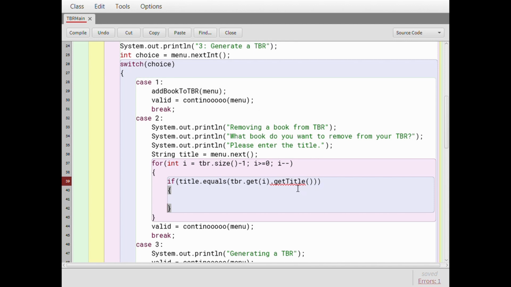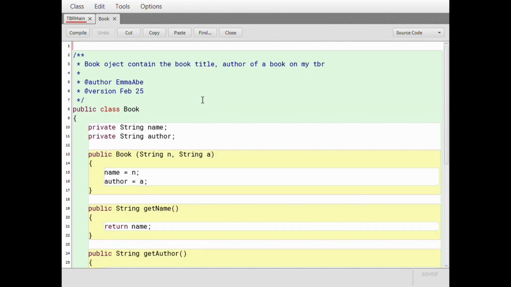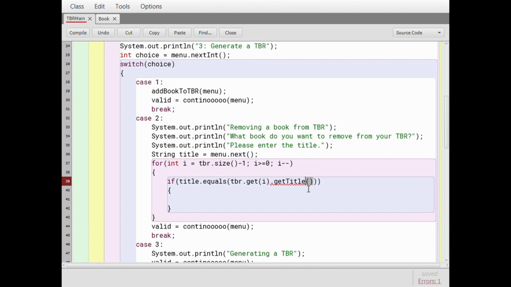All right, why is it yelling at me? It doesn't recognize the method getTitle. So now we are going to open up the book class and see what we named this function. As we can see, I did not name it getTitle. I named it getName. So we need to go back to TBR main and change getTitle to getName, and the error goes away.